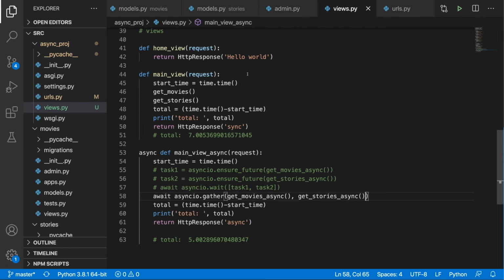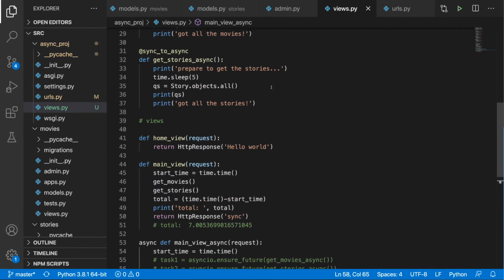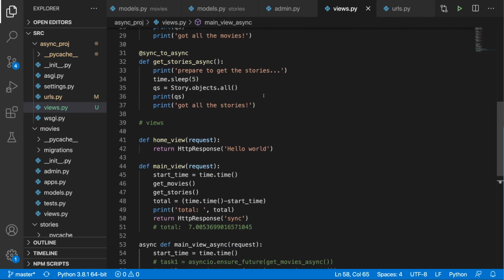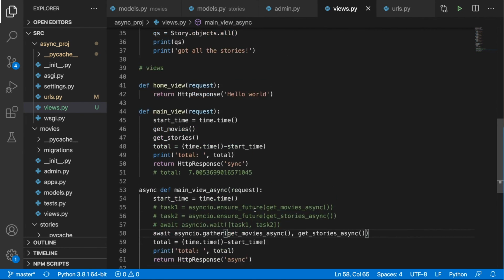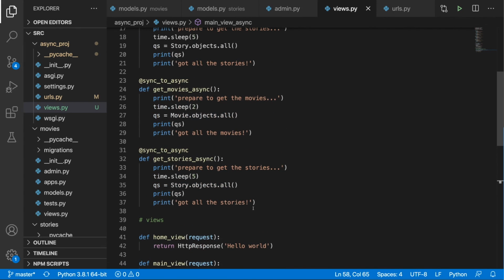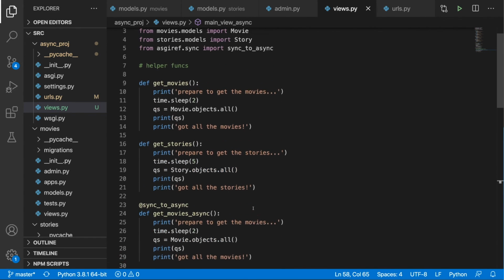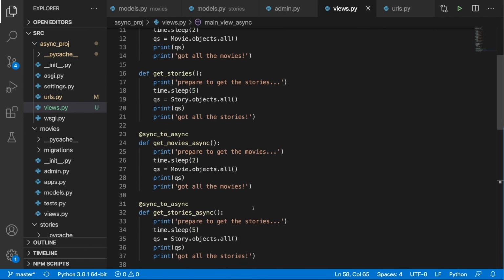So I hope for all of you that didn't quite get this async await and how async views work, this concept is a little bit more understandable. I will finish off over here.